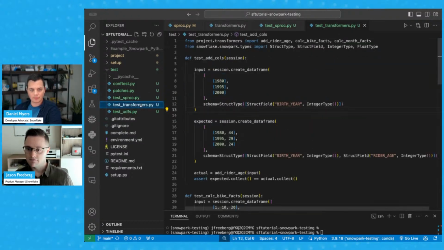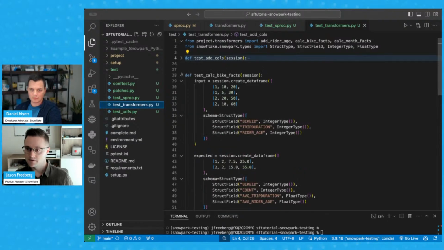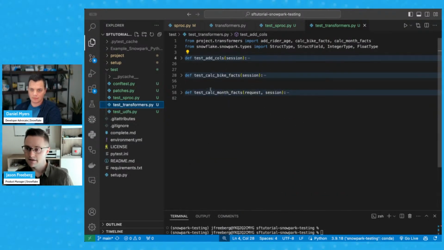And then I do that again for those transformers. So back in my other files, I had those data frame transformers for calculating those bike statistics and those monthly facts. So likewise, I have test cases for those.